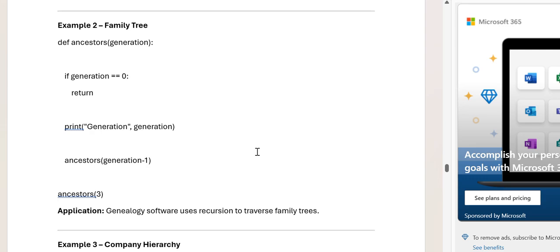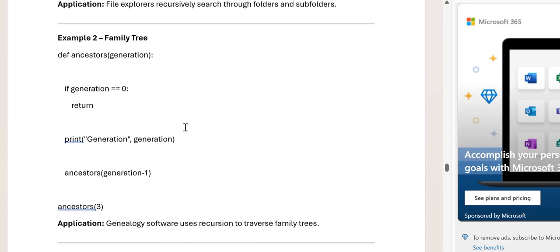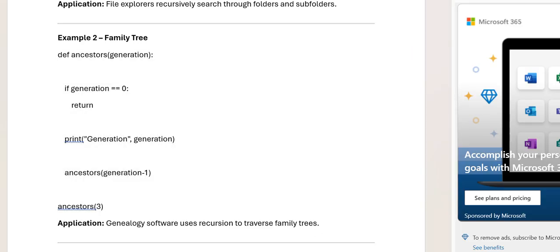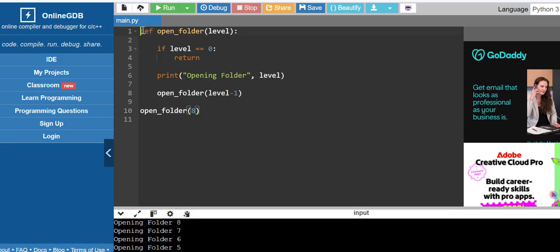Family tree. Okay. Like these are few of the examples. I hope you understand the concept. That is the basic concept. I'm just going to help you understand how it is working. That's why I'm just copy pasting it over here.